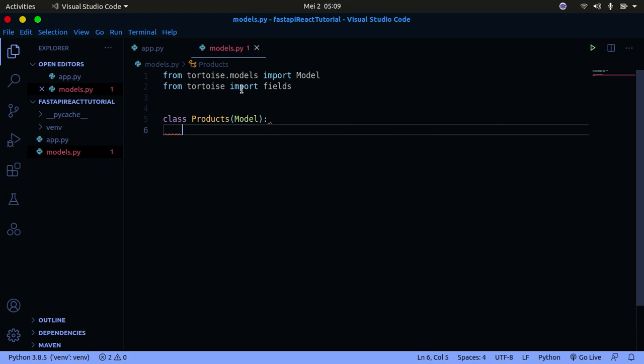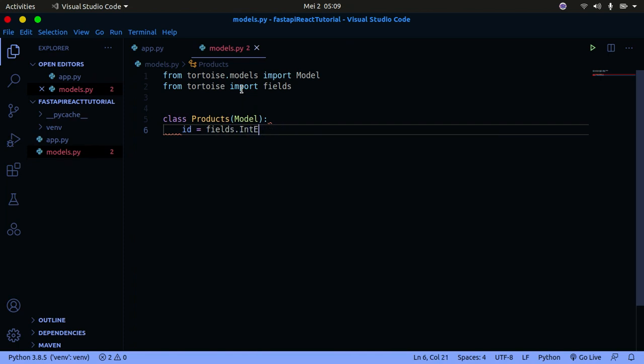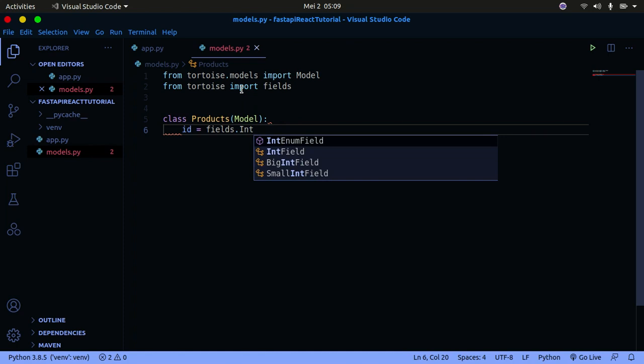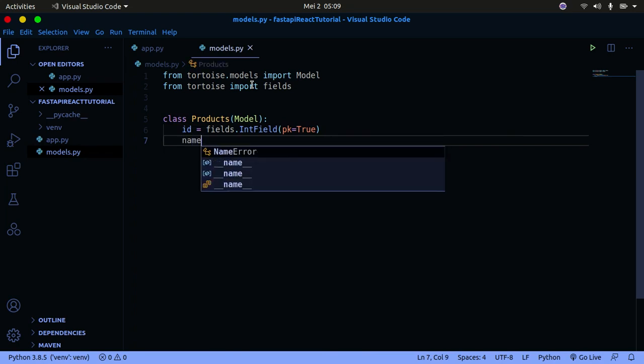So now that we have inherited from Model, we can provide the ID, and the ID is going to be fields.IntField. Today autocomplete is just bugging me. So it's going to be IntField, and this is going to be a primary key, so we're going to say pk is True. So the ID is going to be our primary key, and then we can also specify the name.